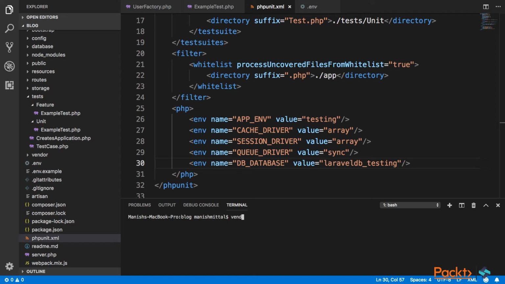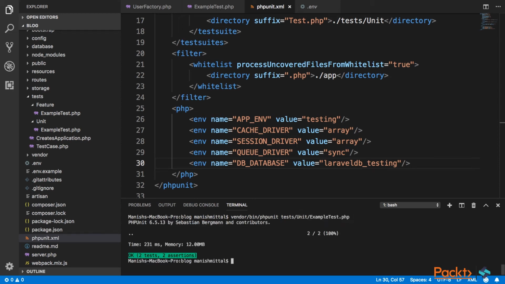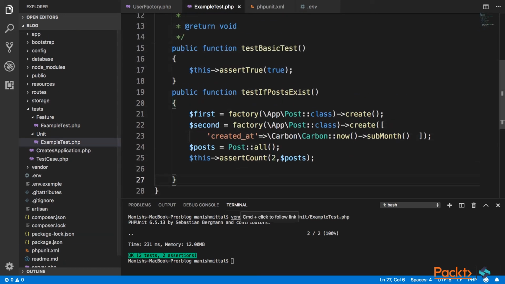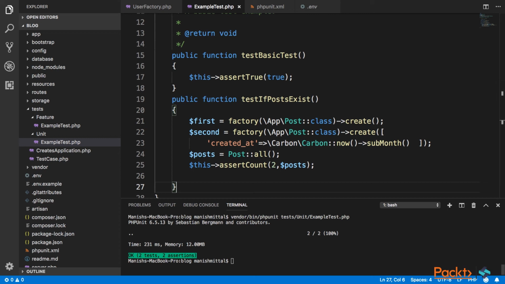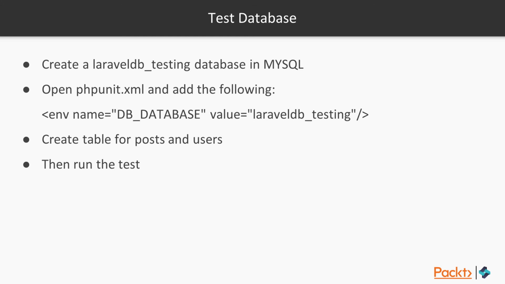I want to run the test under the tests folder, Unit, ExampleTest.php. You can see I run the command for ExampleTest.php. Now in my class there are two tests. I run two tests and there are two assertions tested, and this is how I can write unit test cases for testing the Laravel application. We have set up the test database and run the test.